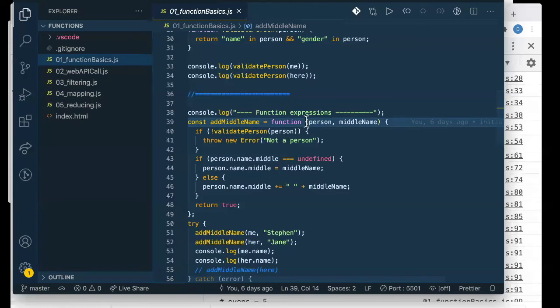And the rest of the function syntax then is the same as before, as in you enclose the parameters of the function using the parentheses, and you enclose the body of the function using the curly braces. In terms of what this particular function does, the idea is that you pass it a person object and a string, and the string is meant to be a middle name for the person.